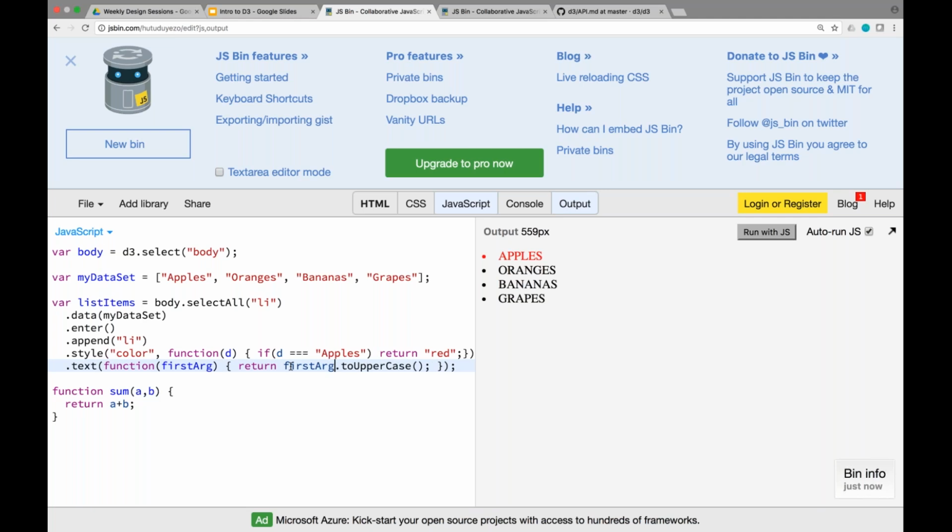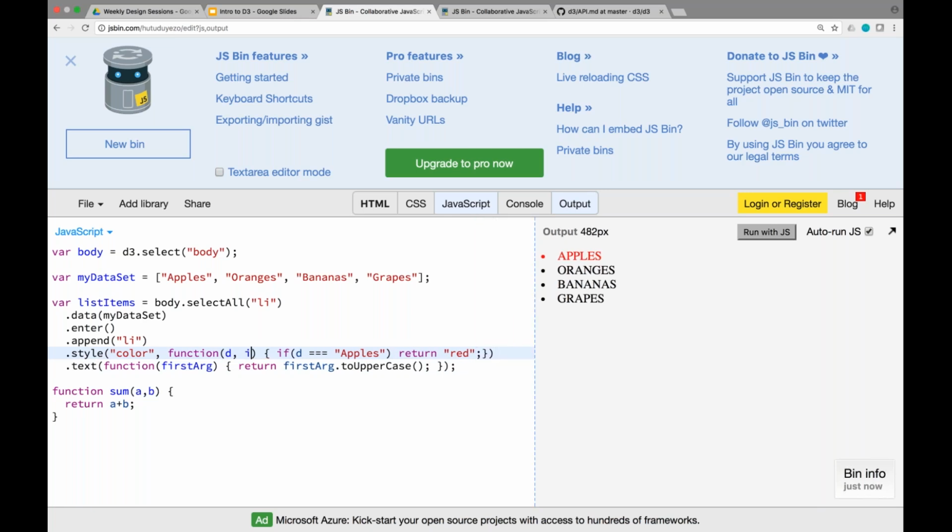You'll almost always see it referenced as D in D3 examples because it's just a reminder to developers that this represents data. So D is the common way to do that, but it doesn't really mean anything. It just makes your code more legible. So the name of it is arbitrary, but the position of it is not arbitrary, because there's a second argument that goes into these functions, which is I. And I is the index of the value coming in. So apples is the first element, oranges is the second, etc.